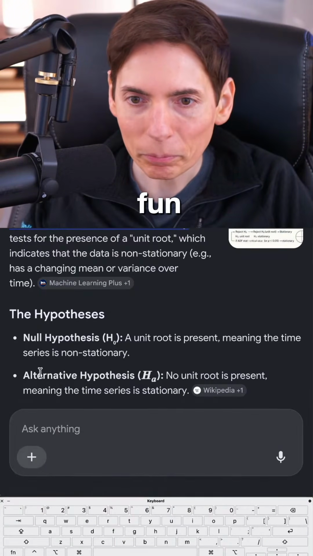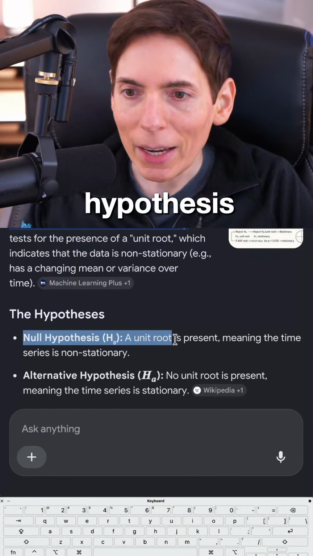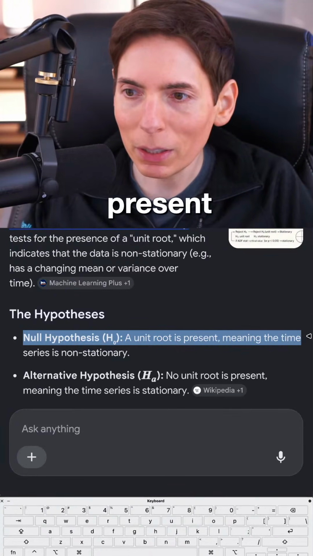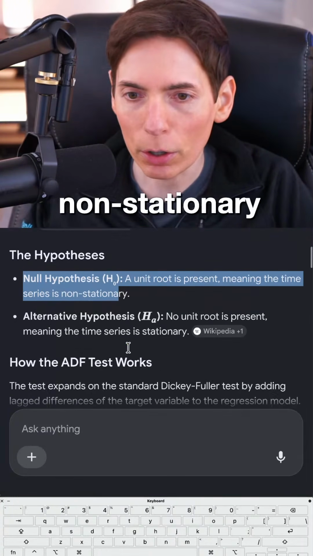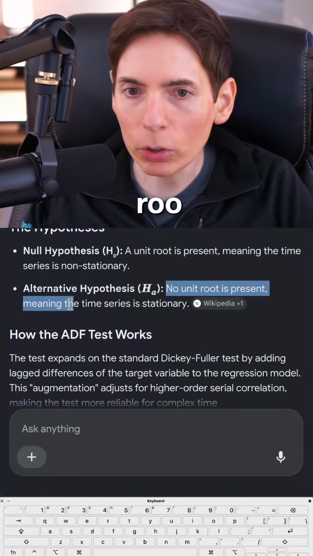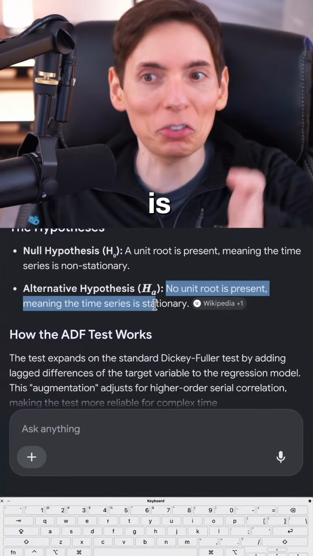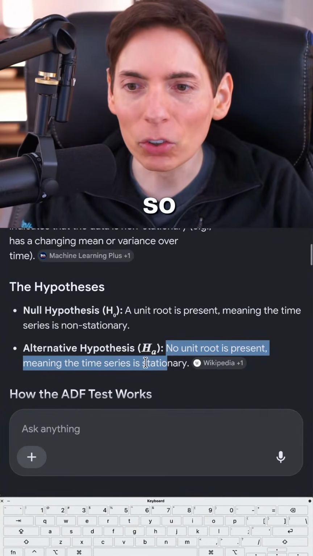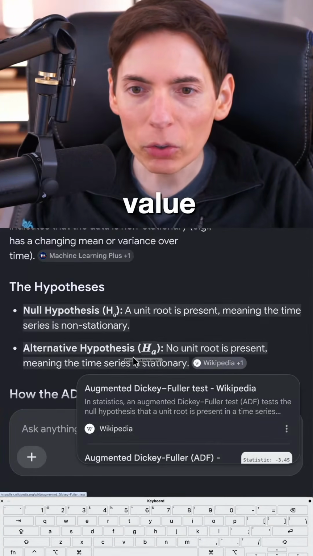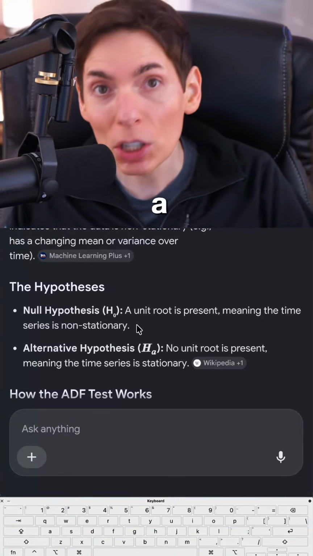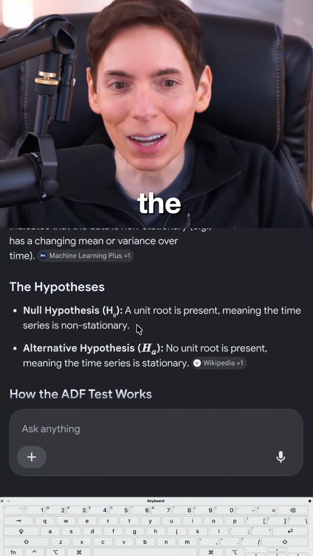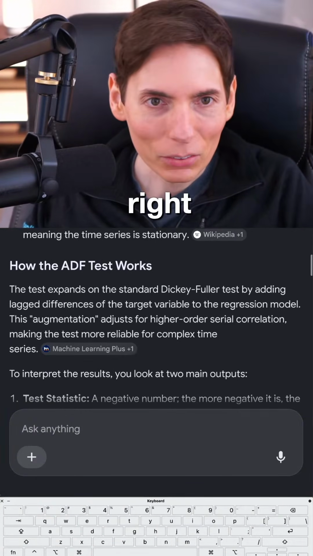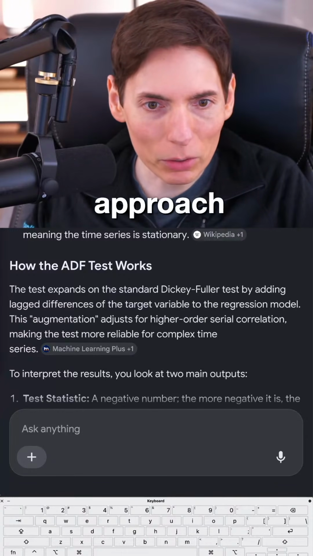That sounds pretty fun. Null hypothesis. A unit root is present, meaning that the series is non-stationary. No unit root is present, meaning that the time series is stationary. All right. So it's going to calculate a value output to let you know if there's a change or no change in the time series. All right. Sounds good to me. I like that approach.